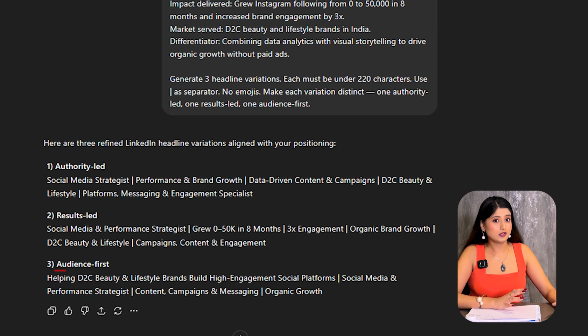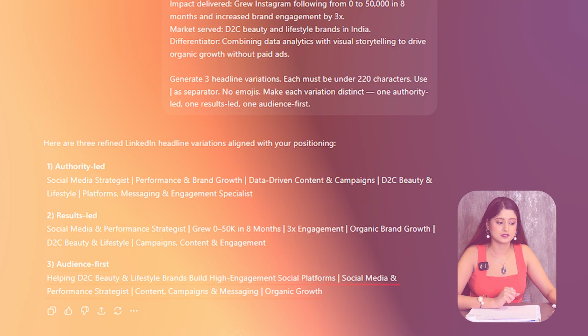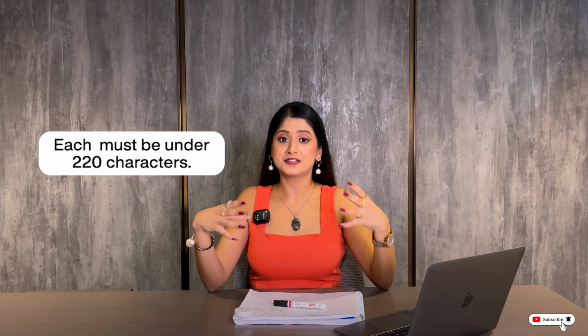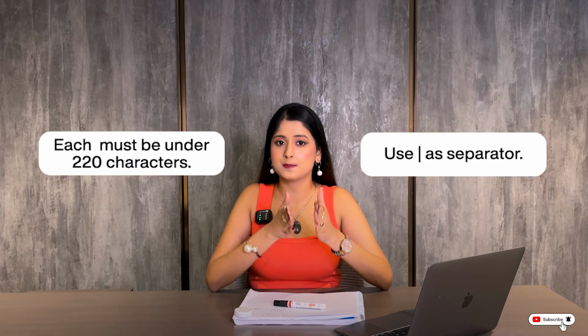Number 3, which is an audience first kind of a headline, helping D2C beauty and lifestyle brands build engaging social platforms, social media and performance strategies, brand messaging, organic growth and engagement. Now, this prompt will always generate headlines which are within LinkedIn's character limit. It will always give you a headline with vertical slash separators.